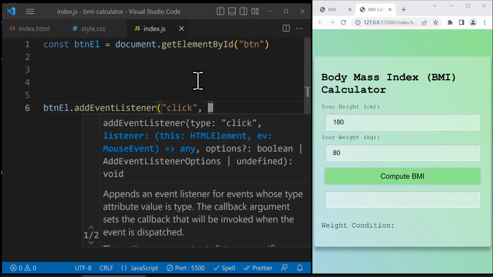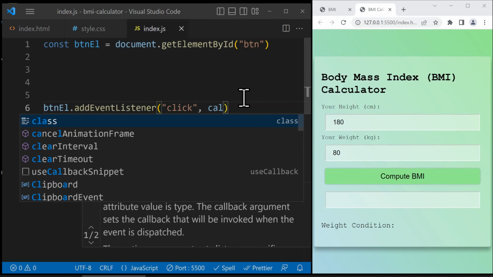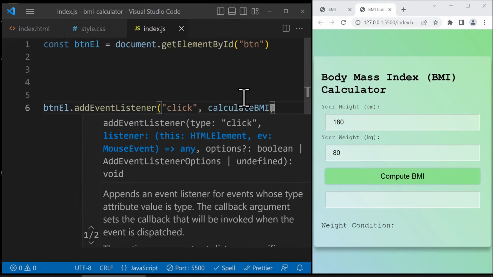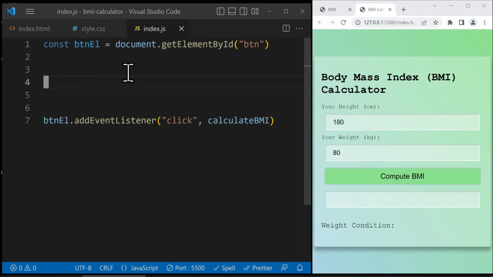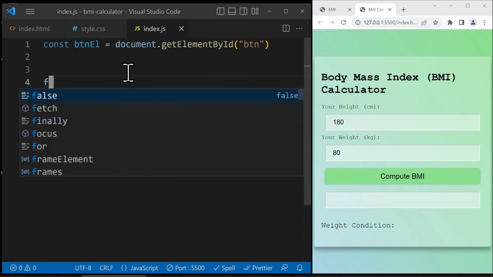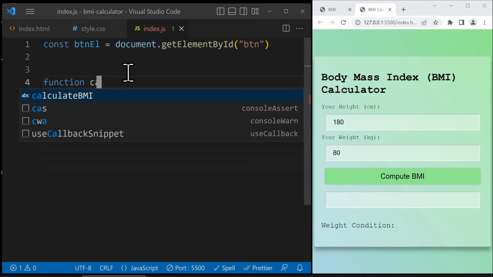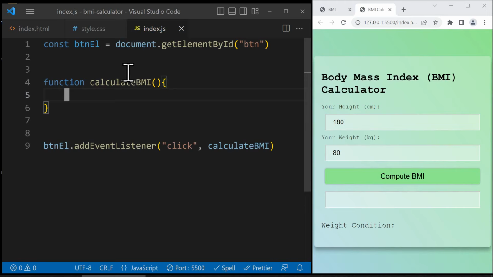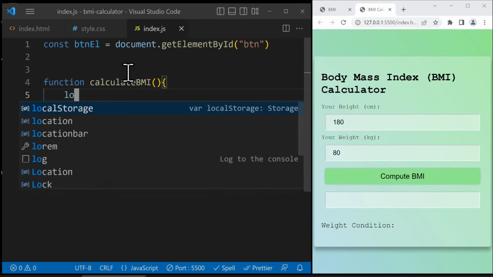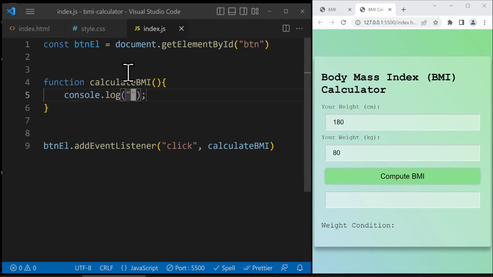After that, we want to run a function when clicking. Inside this function, we will calculate the BMI step by step. In this example, I will name the function calculateBMI. At this stage, we need to create the calculateBMI function. This function will run each time the button is clicked. Let us log a simple message to test our function.